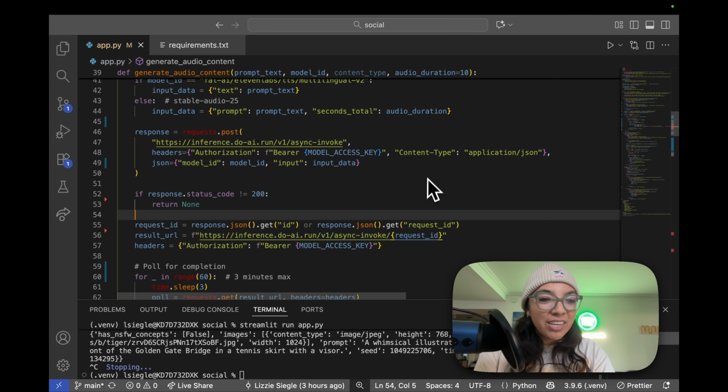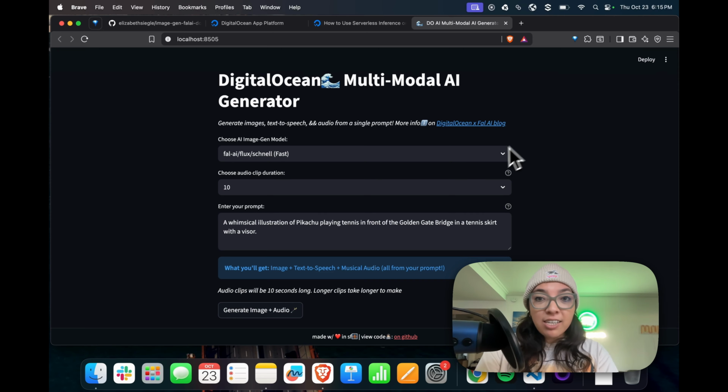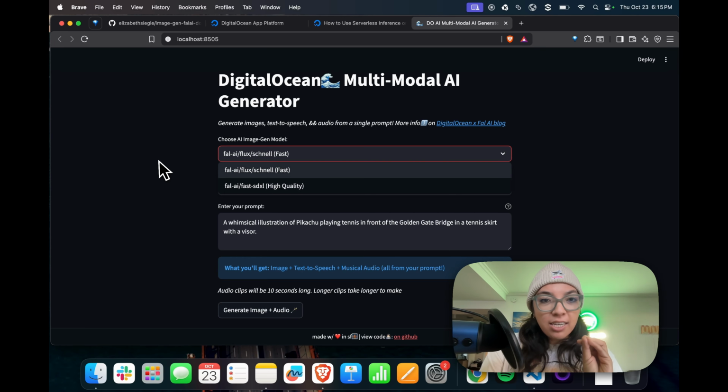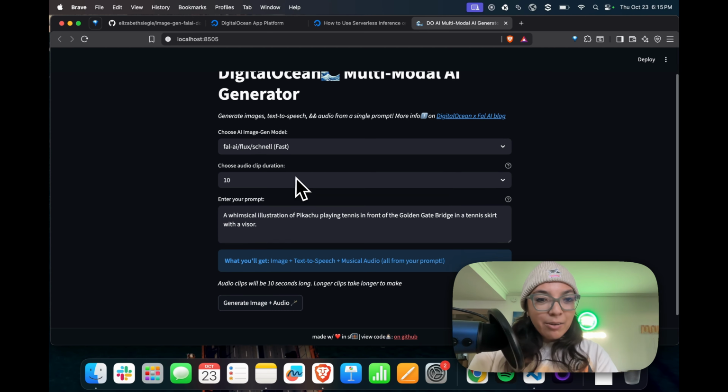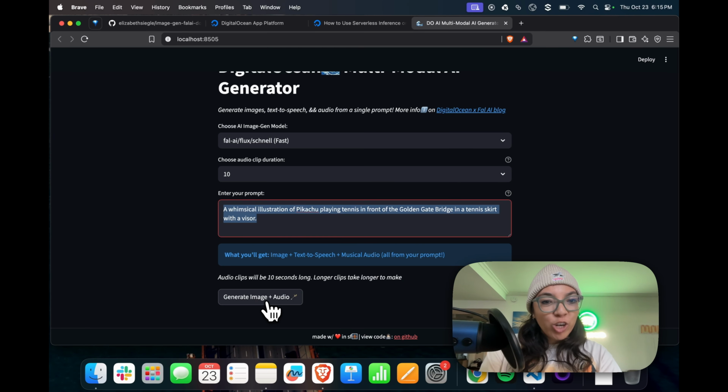So I have this Python Streamlit app and I'm going to run it locally with streamlit run app.py. You can see it here running locally. I have hidden environment variables for my DigitalOcean serverless inference key. You need that key to use these AI models hosted on DigitalOcean. And with this one prompt, we're going to generate both image and audio. You can select different models here and the audio clip duration, and you can edit that prompt.